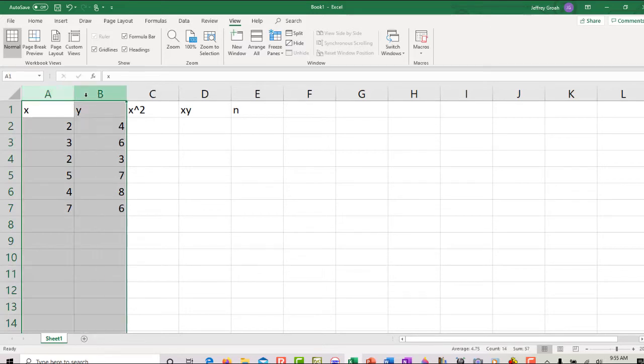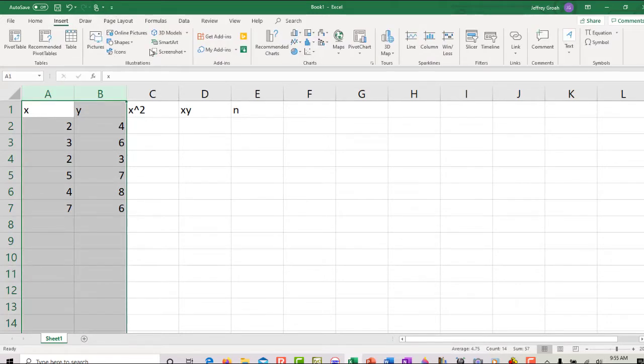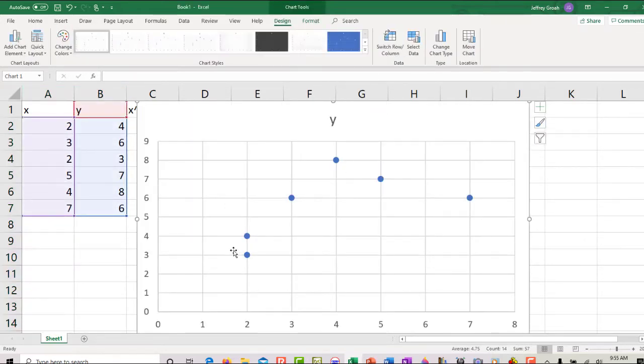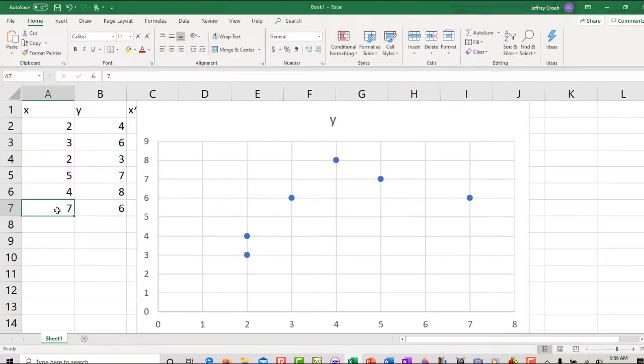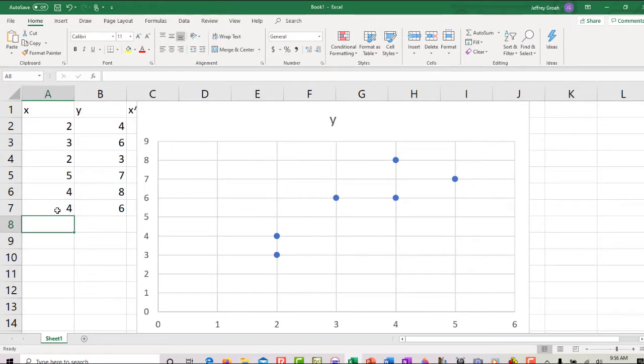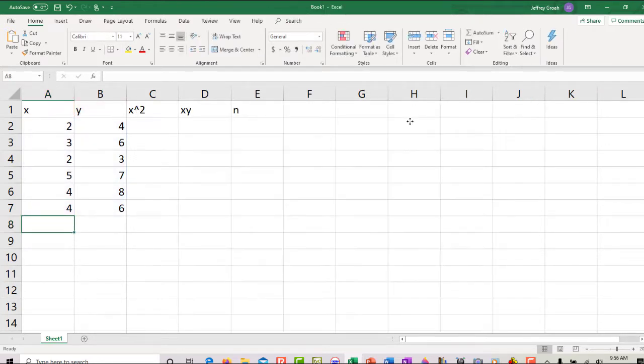We can plot these points now by inserting a chart like this, a scatter plot. And you can see they're not particularly linear. We have this 7, 6. Maybe we should move that point to something like 4, 6. That'll move that point over. Looks a little more linear now. Let's see if we can find that least squares line of best fit.